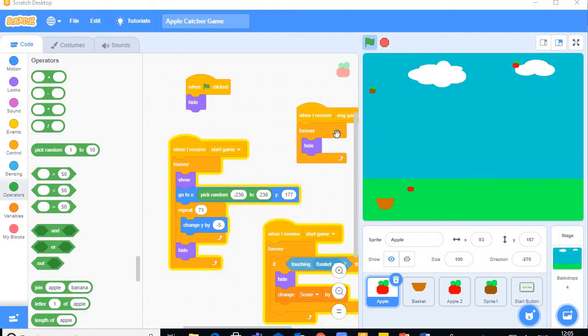Hi everyone, what I wanted to show you was how to create the Apple Catcher game. So the first things first is you would need to create your broadcast. So we're going to do our backgrounds first.